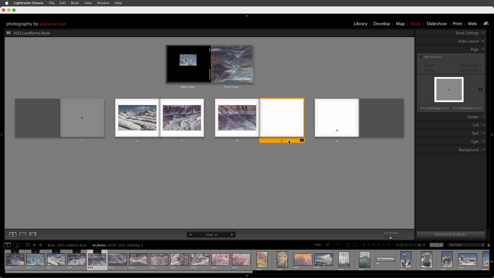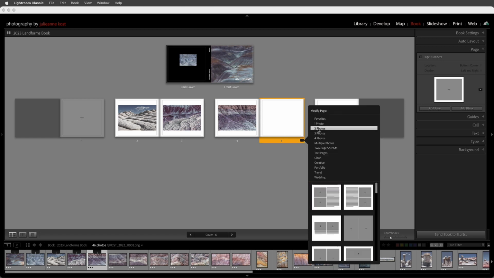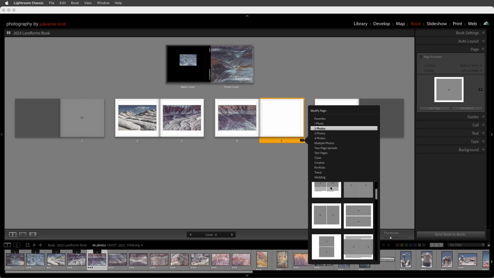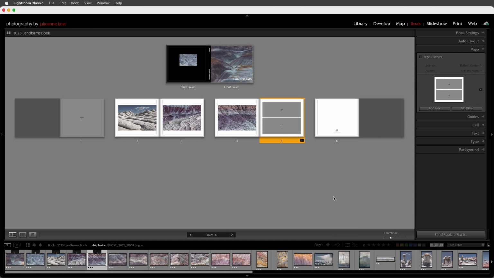Now on the next page, I want to add 2 photographs stacked on top of one another. So I'm going to select 2 photos and then scroll down until I see the template that I want to use. I'll add it to my favorites and then apply it. Then we can drag and drop an image into each one of those photo cells.